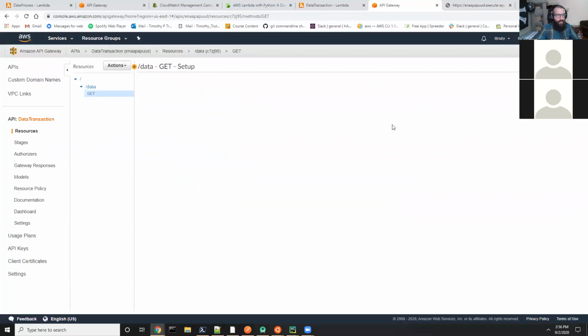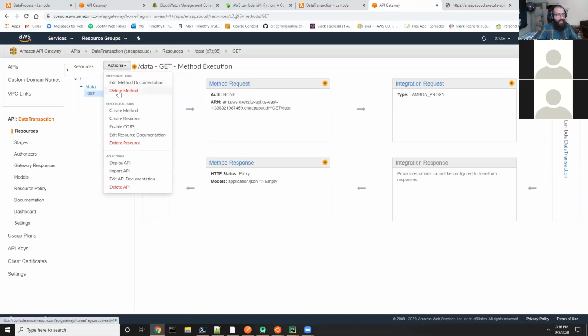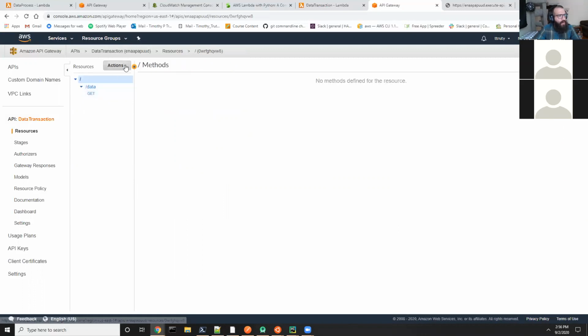How do you delete it? Where was the delete option? Under actions, delete method. Oh, it doesn't show actions for me. It just shows create over there. Oh, did you deploy it already? Under resources, you don't have an actions bar here? Okay. It was in stages. Now I went to... Oh, resources. Okay. Yeah. Okay, got it.